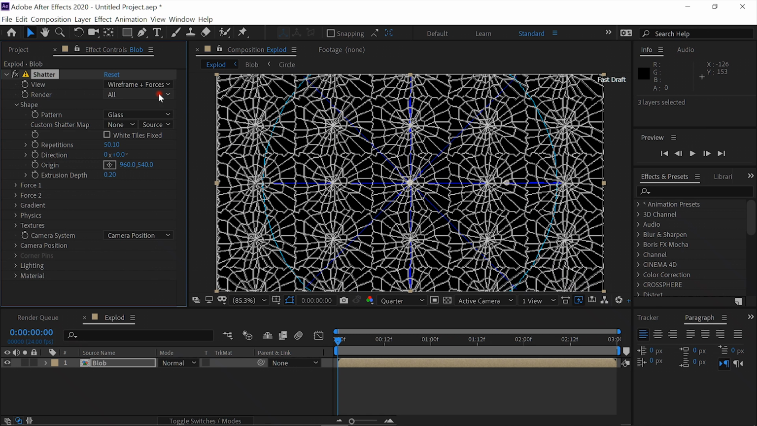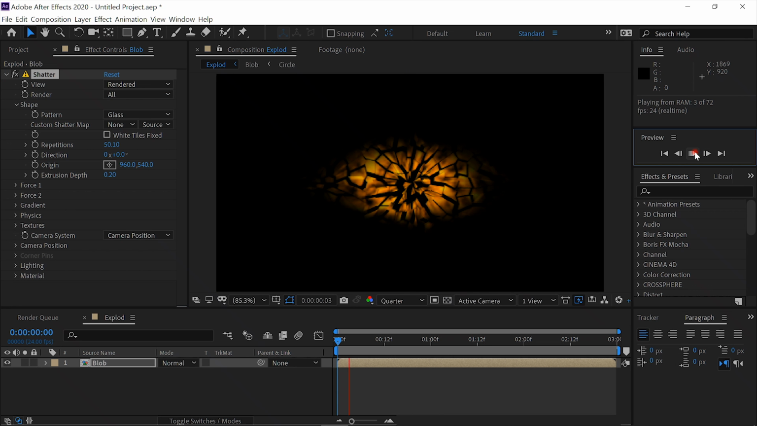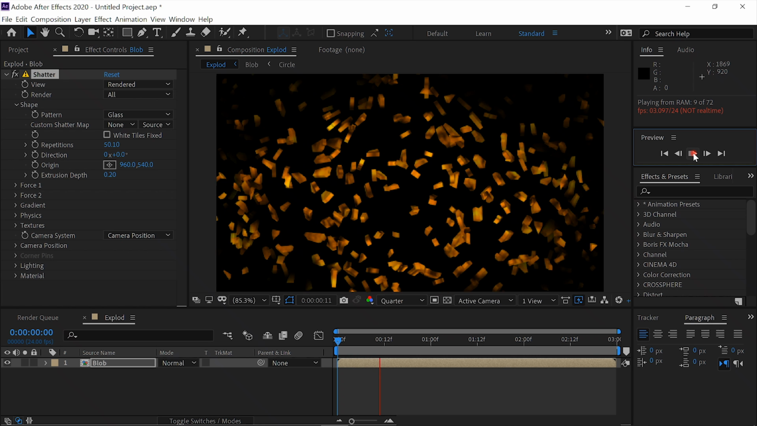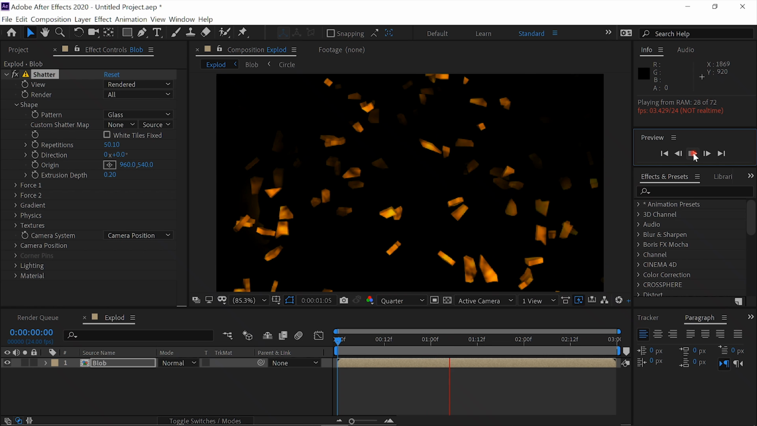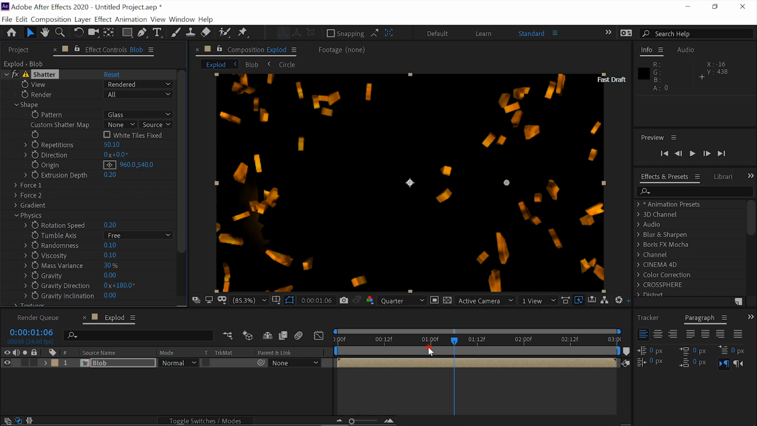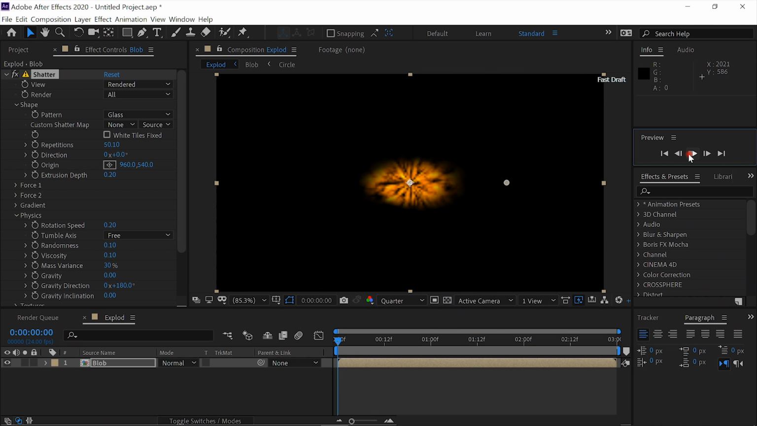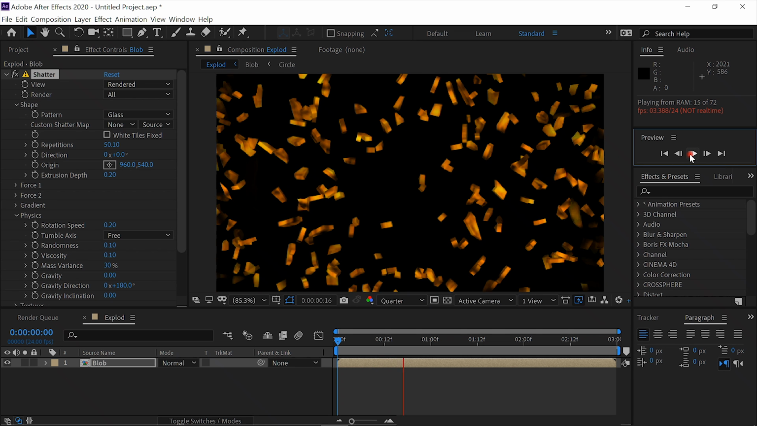All right. Then we'll go up and we'll change the view from wireframe and forces to rendered. And let's see what we've got. Pretty good. But they're all falling downward now because I forgot to go into the physics properties and change the gravity to 0. Now let's see what we've got. Looks pretty good.